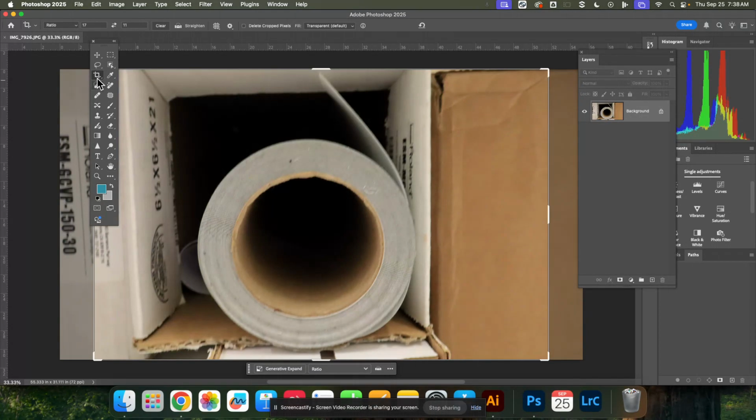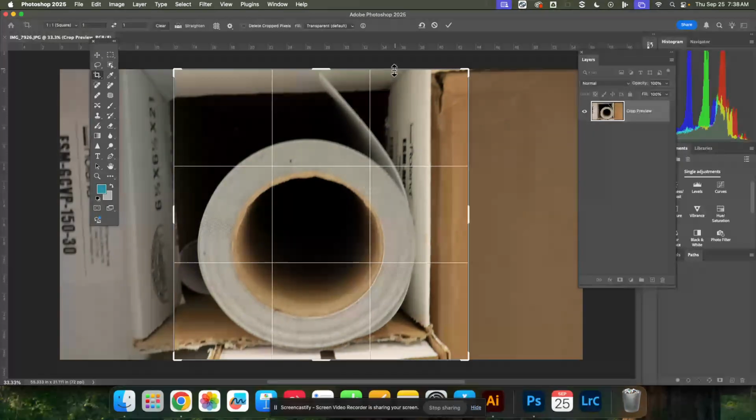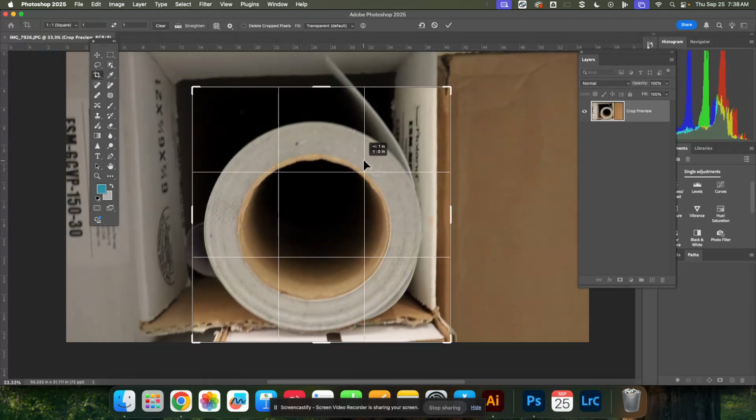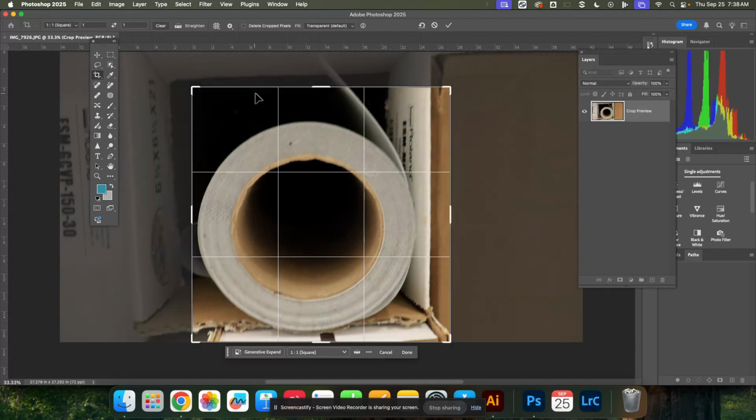On our crop tool, the shortcut is the letter C. You're going to click on that, and then up here in your control bar, you're going to drop down this arrow and click 1 by 1 square. This is going to give us a square. So you just want to tighten it up, really focus on just that letter.